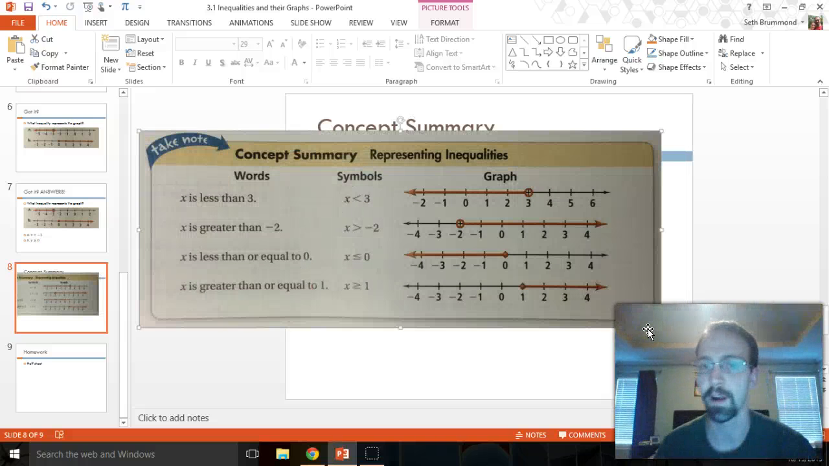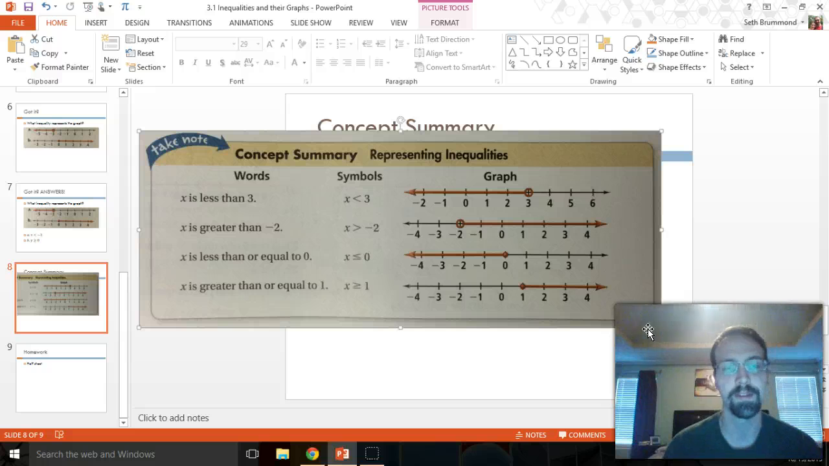So in word, symbols, and graph, you get all of it at once, so you can check things and make sure. This has all the different combinations on there. Less than, greater than, less than or equal to, greater than or equal to, all of our symbols, and all of our graphs. So please copy this down in your notes. You can use this as an example to fall back on if you see anything that's unusual in your homework.